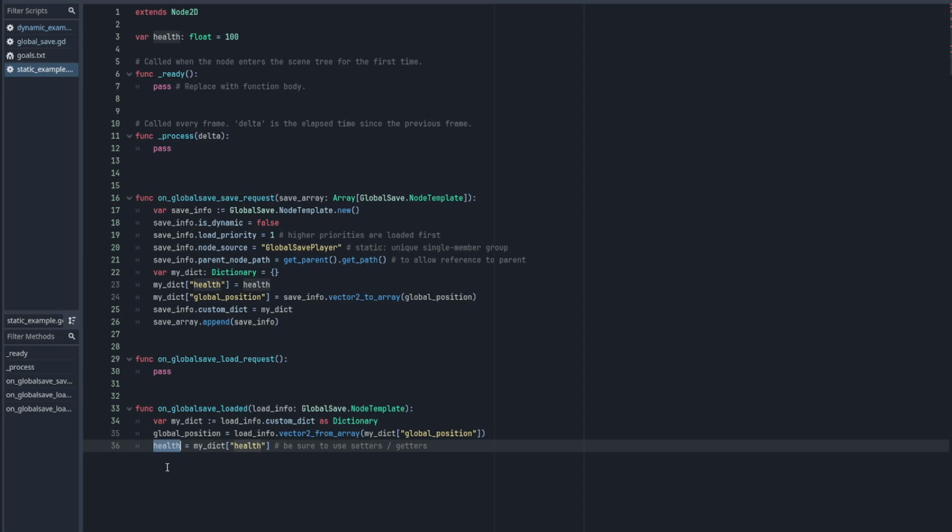Note that here we are setting the value of health directly to the value that was in the dictionary, but in practice, be sure to use setters and getters, because if you have a health bar that's a visual representation of your health, and that depends on the health changing, plus or minus or what have you, you're going to want to use a setter or a getter to recreate that behavior as you're restoring that information from your save game. And because we spent so much time modularizing our main save game script, that's all there is to it on the static side.